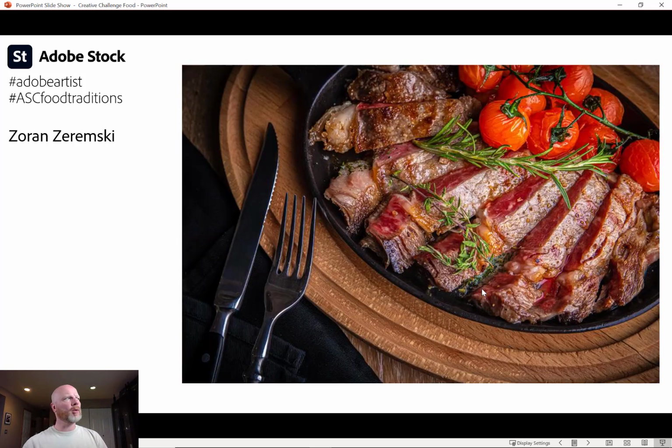Zoran, I know that in the Discord channel there were some apologies to vegans and vegetarians. I don't think it was this image in particular, but I'll just throw it out there. Sorry vegans and vegetarians, but I love this image. I am a carnivorous animal. This photo is making me salivate.